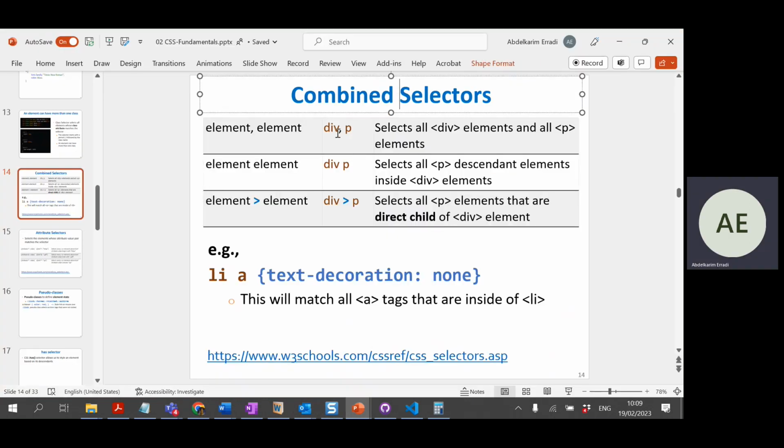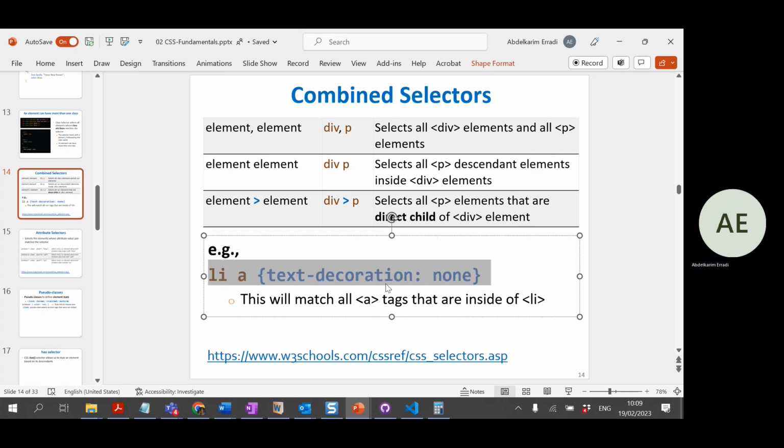So combined selectors: if I put a comma between the two elements, it says either a div or a p. With a space between them, it says a p that is a descendant of a div. It must be inside the div, either as a child or grandchild. And in here, I'm saying only direct children. If the p happens to be a grandchild, then it will not be selected. Those are called combined selectors. So for example, what is this style doing, what is this selection saying?